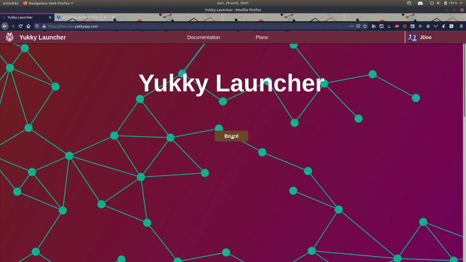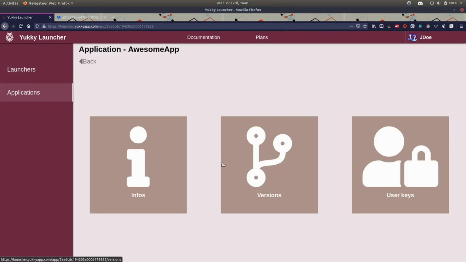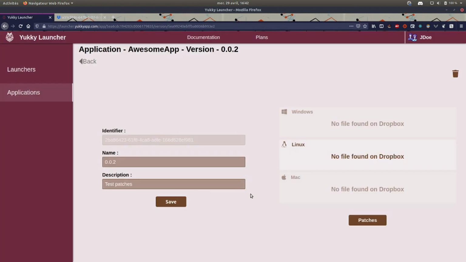So let's go to the board, the application Awesome App, and let's create a new version. Let's call it 0.0.2 and let's add the description "test patches", and let's generate an identifier. So we will copy it just like last time and we'll hit continue.